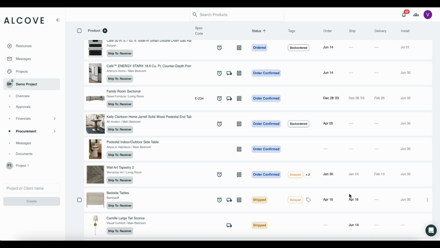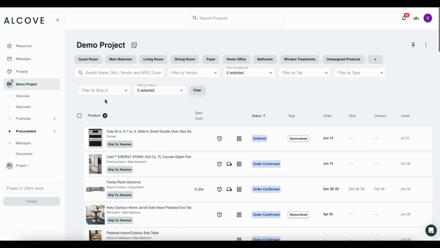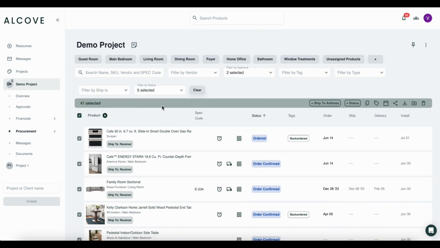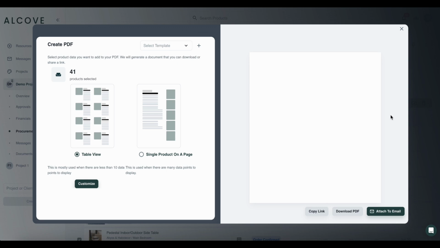If you need to share product information with clients, contractors, or stakeholders, you can do so by multi-selecting the items you wish to share and clicking on the share icon. You can also create a custom PDF document with detailed product information or generate a Google Sheets spec book for further customization. Let's start with custom PDFs.